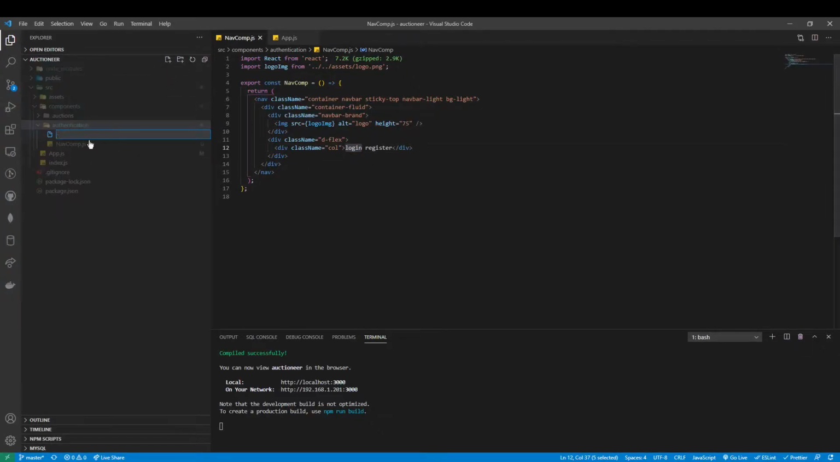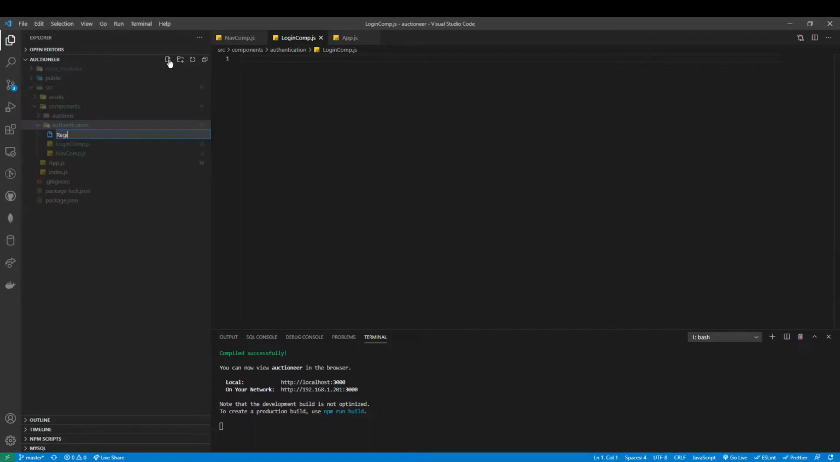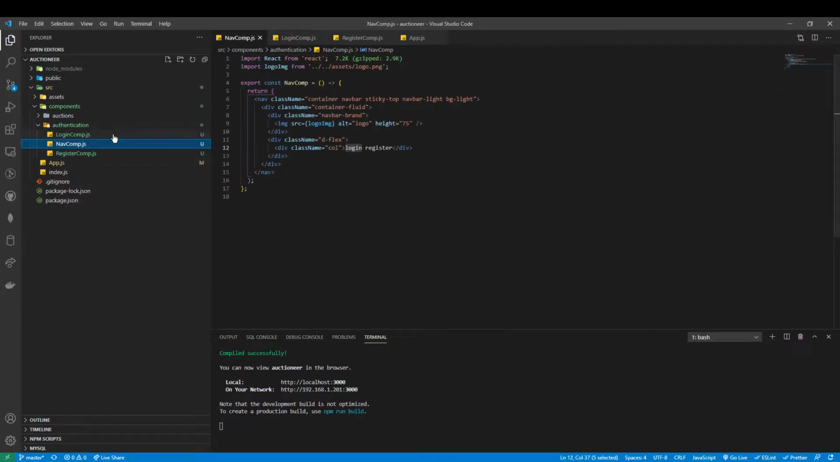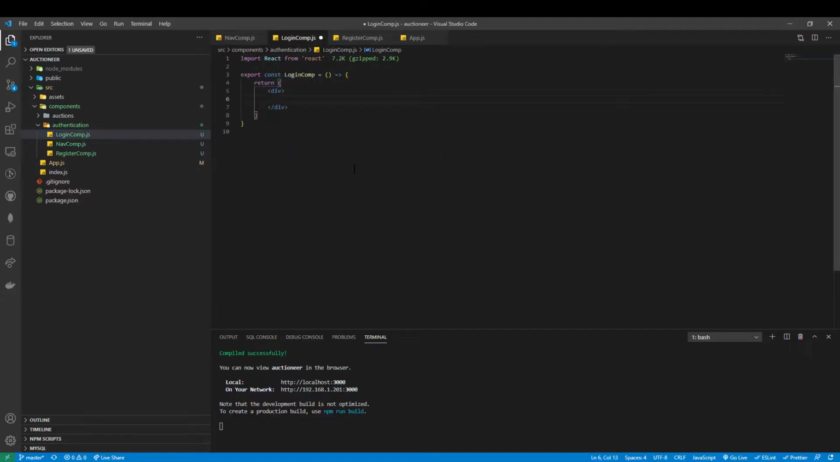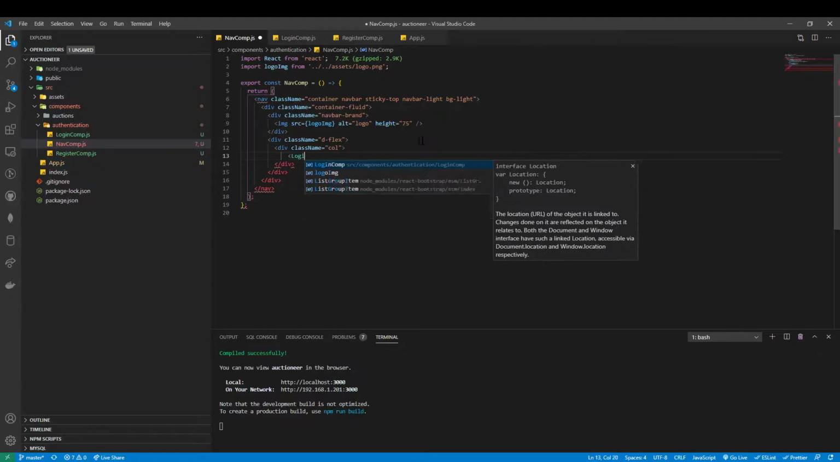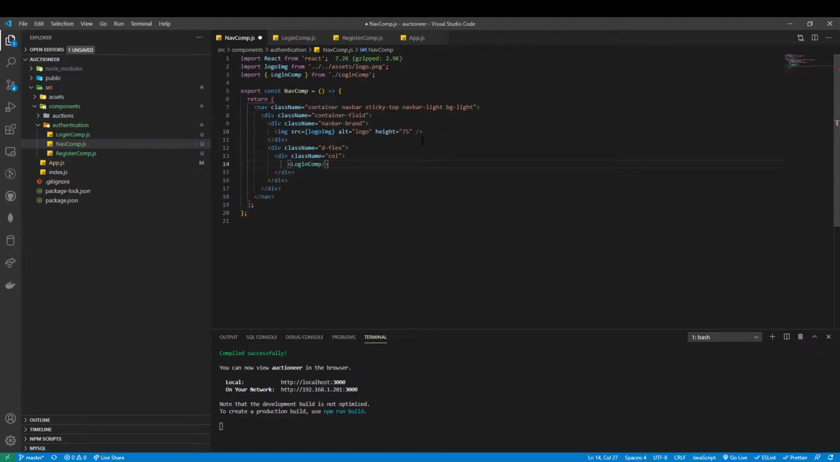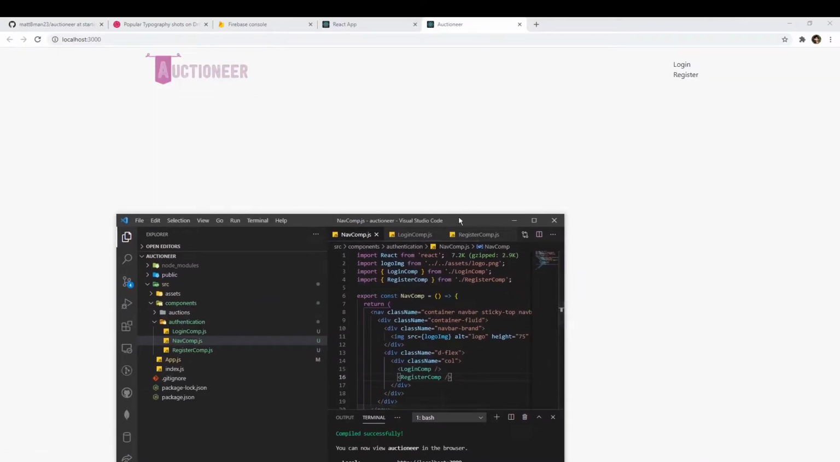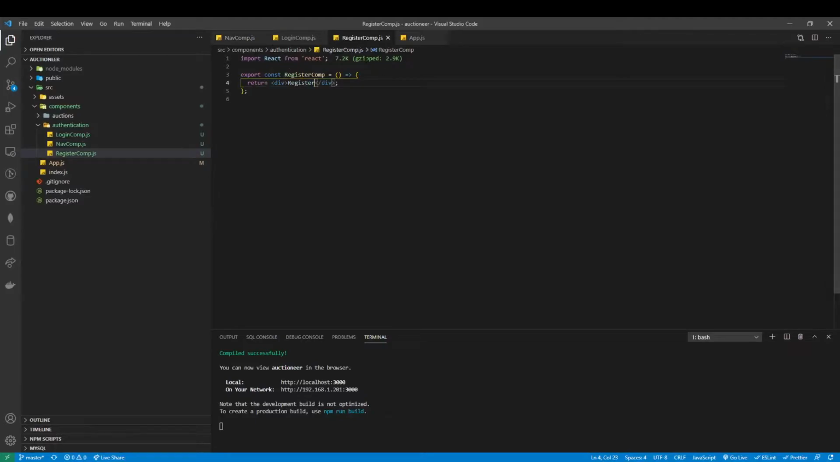So I'm going to create a new file or component called login comp.js, and another one called register comp.js. With rfc, this will be register, and login rfc, and login, and now I just need to update this to render the components. So login comp, register comp, save, should be the same thing, that's fine. And now why don't we begin?